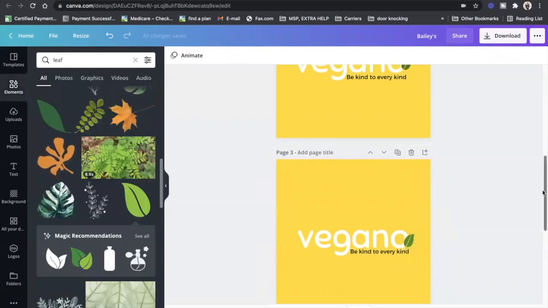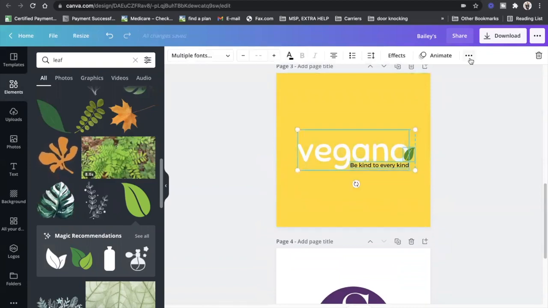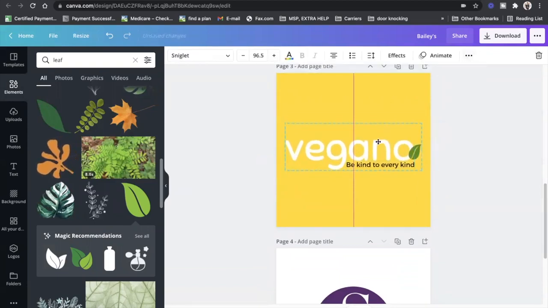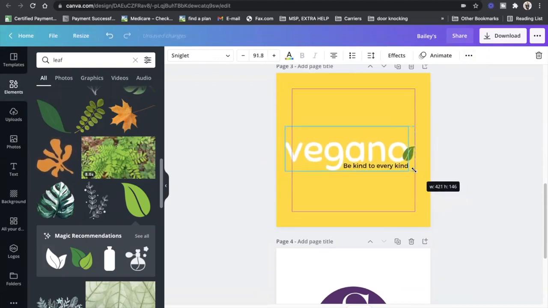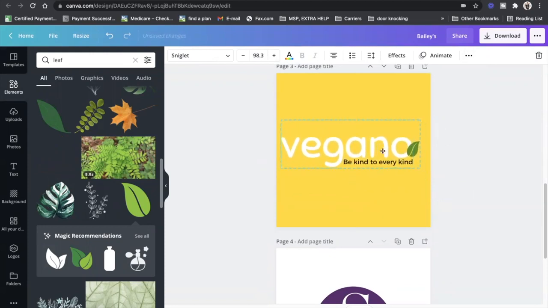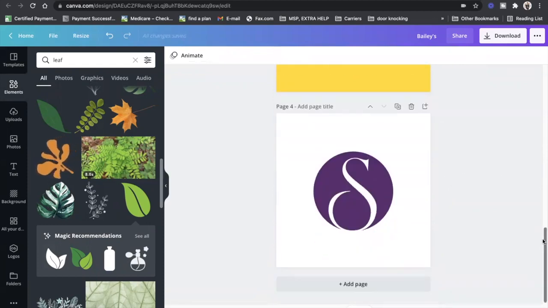Okay, pretty simple, right? And then you would just group everything together so that you can resize everything without having to do it in separate pieces. Okay. Pretty simple. And it still looks really professional. Both of these still look very, very professional.